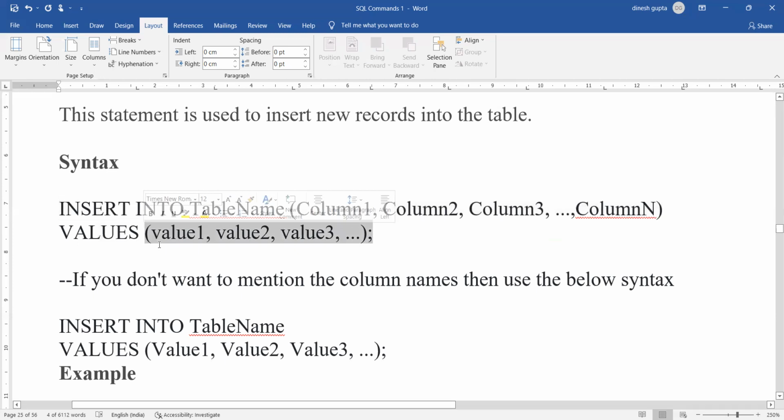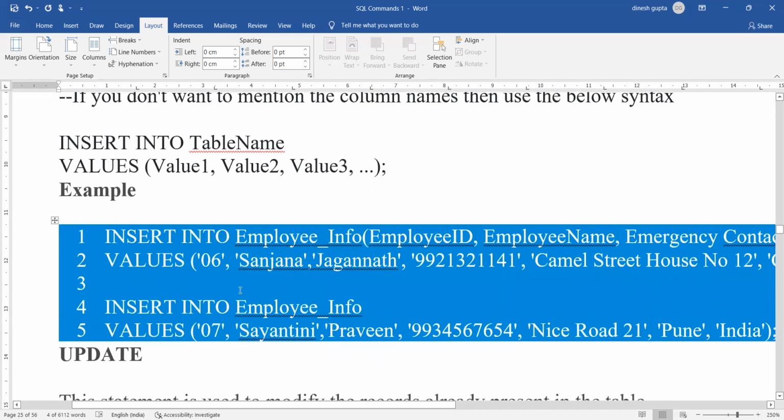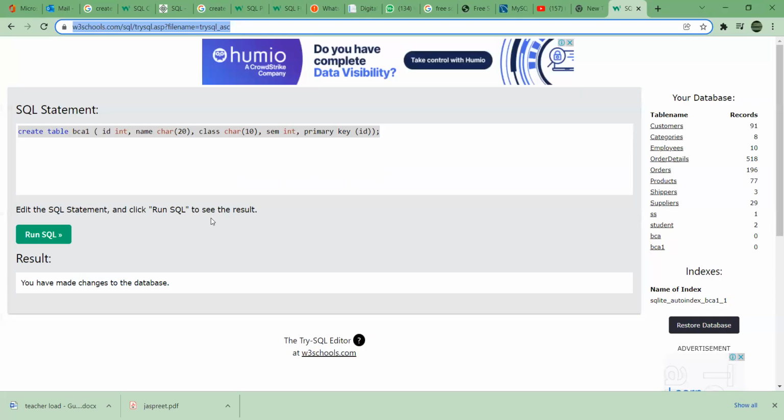A little care is needed: when you insert integer values, you don't have to specify the quotes, but for character values you will have to specify the quotes. You can see that where integer values come, quotes are not needed; otherwise you will have to use the quotes. So let's go back to your online editor once again. Let me share the screen. Students, please type yes.